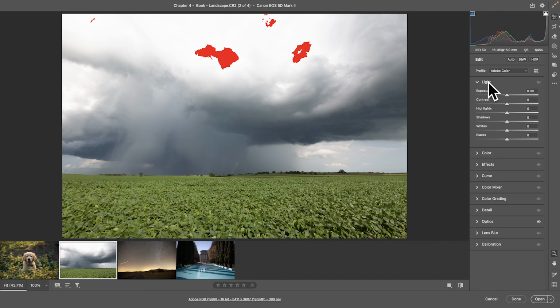I'm going to come over to light, and in exposure, I'm actually going to bump it up a little bit. Right now when I'm editing this, I'm not going to pay too much attention to the sky. I'm mostly going to look at the ground because we're going to edit the sky separately in a second using masks. So for my exposure, I'm going to bump it up by 0.25. You can see that makes the ground look a little bit better.